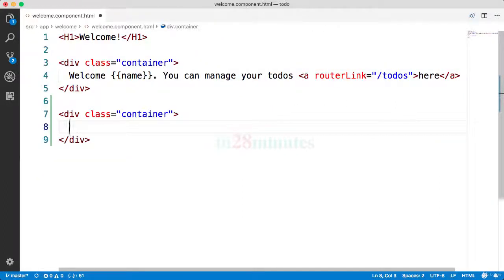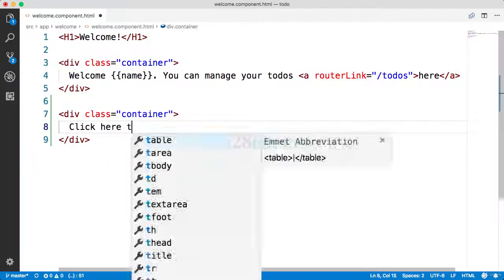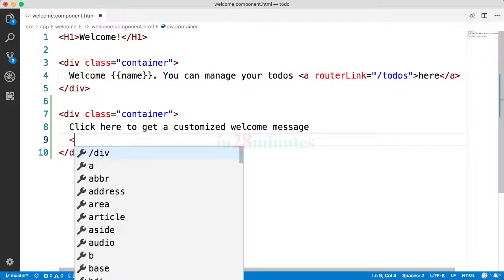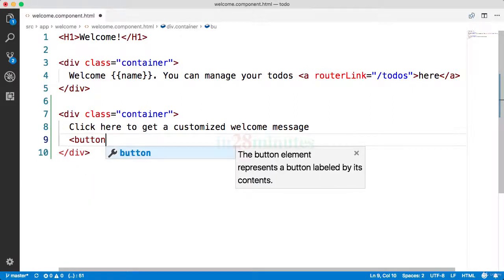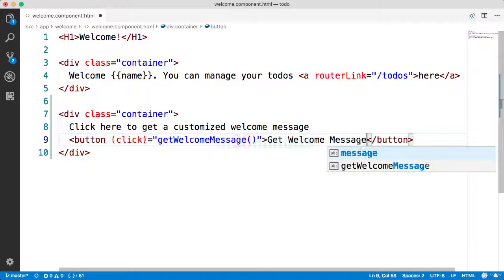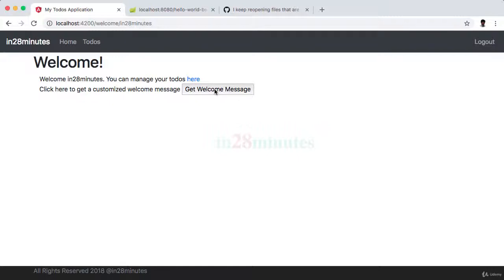What I'll do is I'll have a simple message in here. Click here to get a customized welcome message, and let's have a simple button in here. So button, and what we want to do is enable the click event. So we are doing an event binding, so we would want to bind to a specific method. I'll just call this get welcome message. We'll create this method. Let's create this button. I'll call this get welcome message. Cool. Now if you go to the screen, you'd see that it would refresh and you have the get welcome message.